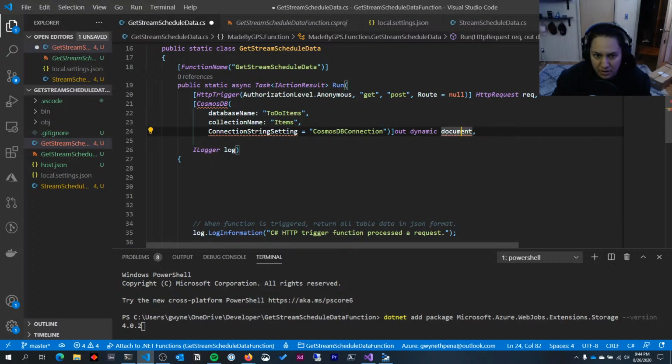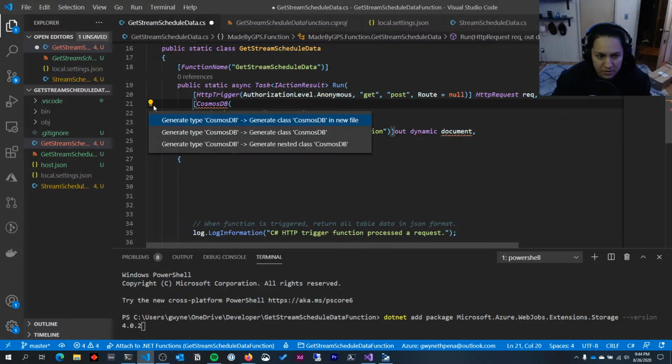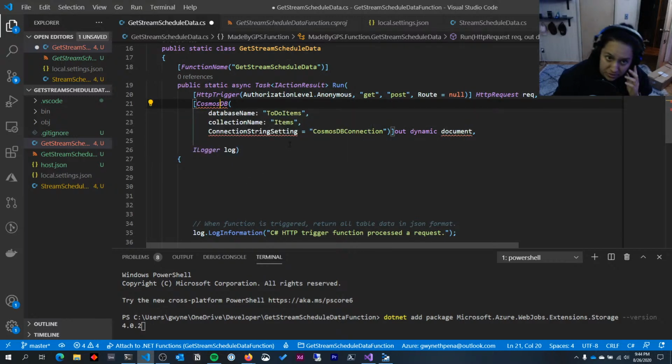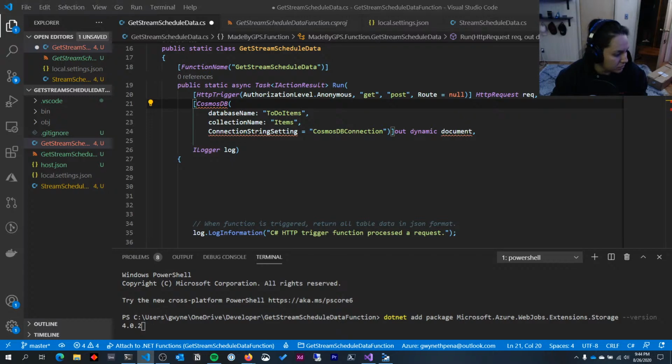And then we need the NuGet package as well. Okay. So first let me create the table.